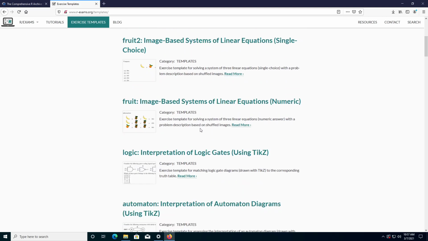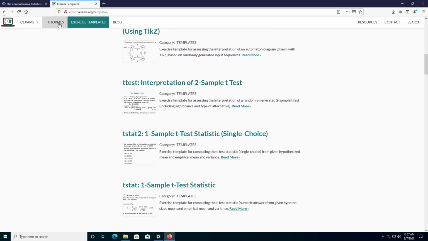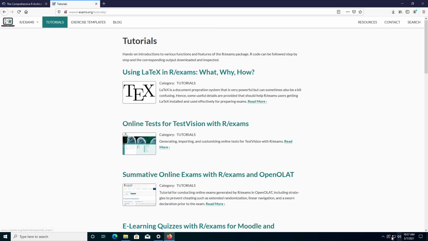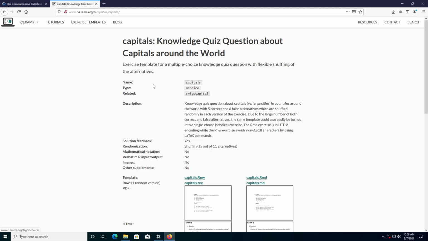What I'm going to look for first is a type of exam. So we're going to go back over to exercise template. What we're going to do is just click the first one, and what you'll see here is the name, the type. The type is multiple choice, and it's related to this Swiss capital.